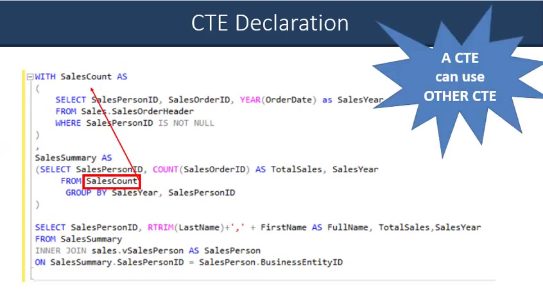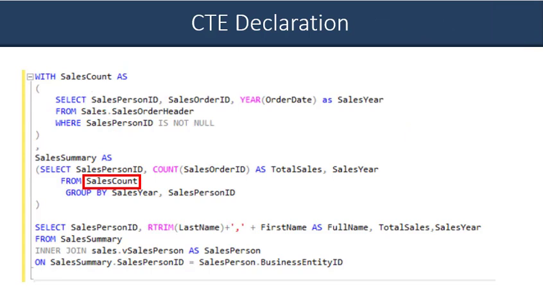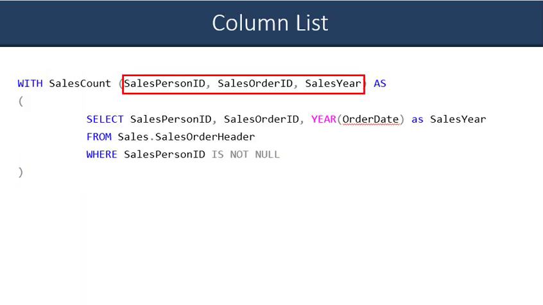A CTE can also refer to another CTE, but the definition of the CTE being referred to must appear before the definition of the CTE referencing it. Forward referencing is not allowed. Here, the sales summary CTE is using the sales count CTE, and the definition of the sales count CTE appears before the sales summary CTE. You can also provide a comma separated list of column names for the CTE.